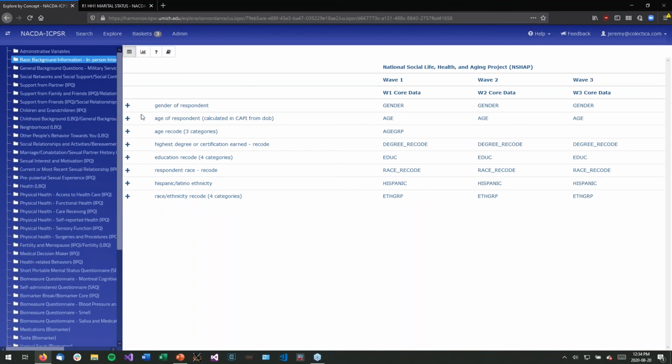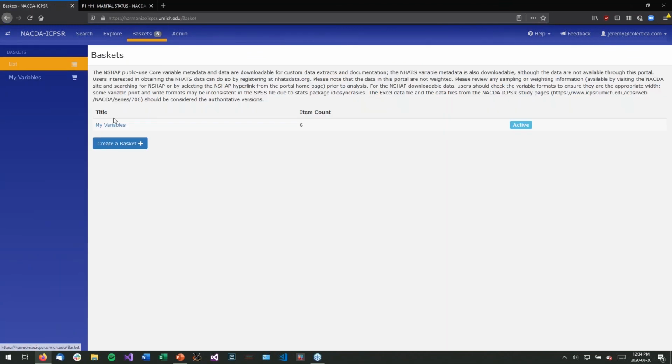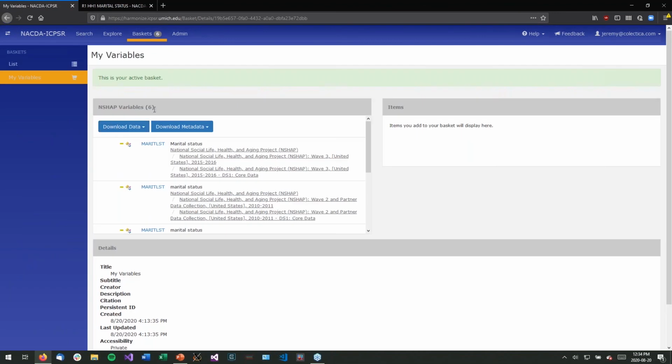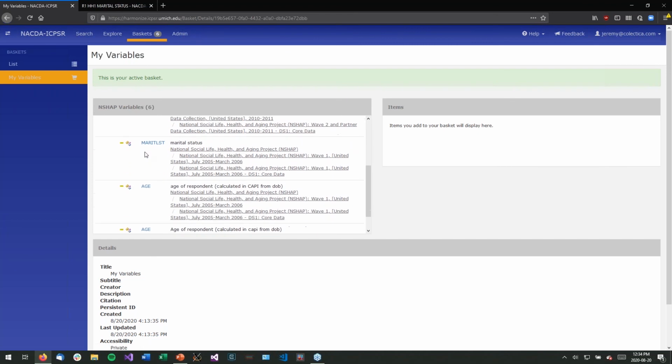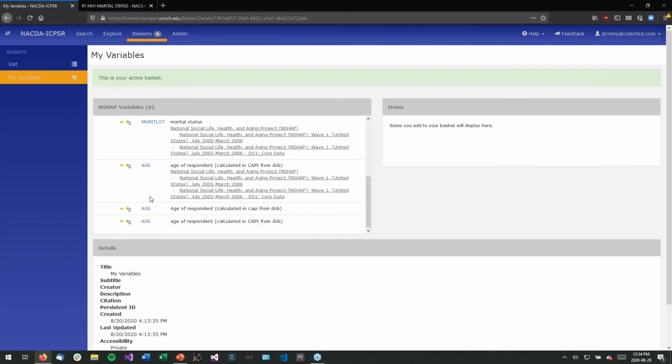If I wanted to throw age in there as well, we could do that. And then I can go to my basket. You can have multiple baskets, so I'll click through to the one I have. And we'll get links to all the variables we selected. It'll show what studies and what data sets they're part of.